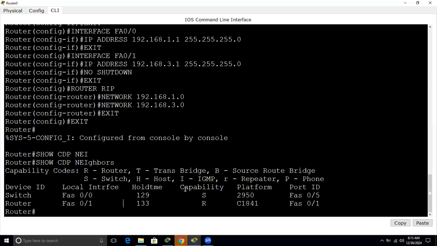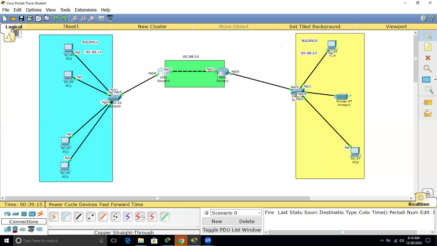And you can see here the capability: S means a switch, R means a router, and which model or platform: there's a 2950 series, there's a C1841. And what are their ports? It's Fast Ethernet 0/5 and Fast Ethernet 0/1, right? Like the port ID, their own port. The local port is your port from your router. So I just want to show you how CDP works.